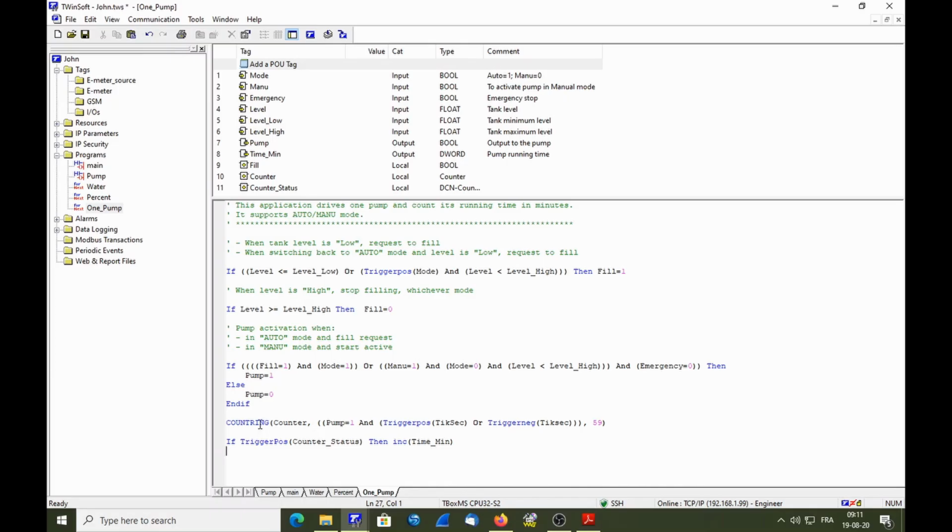That's it for the time computation. I missed one bracket here, so let's correct this. Okay. It's not finished yet, because we have to take into consideration the fact that the local variables of a function block, when T-box starts, are initialized to 0. So it means this time minute will be initialized to 0.